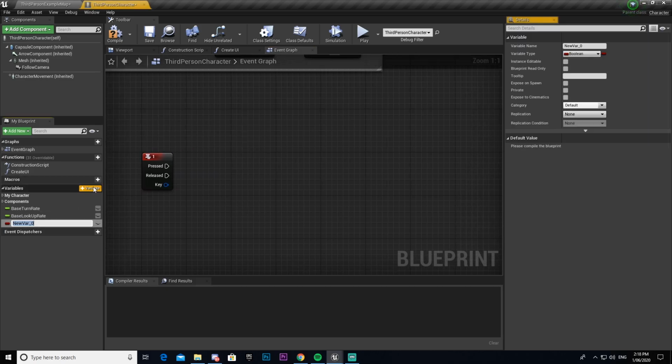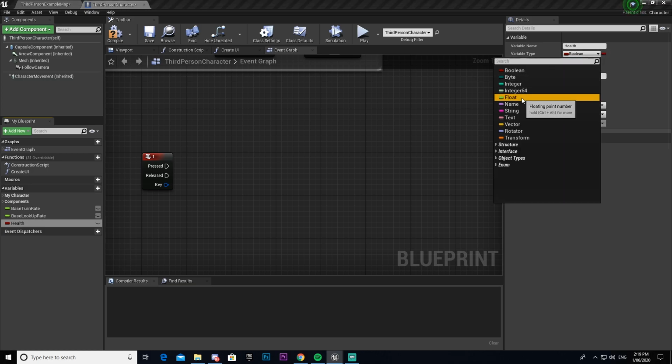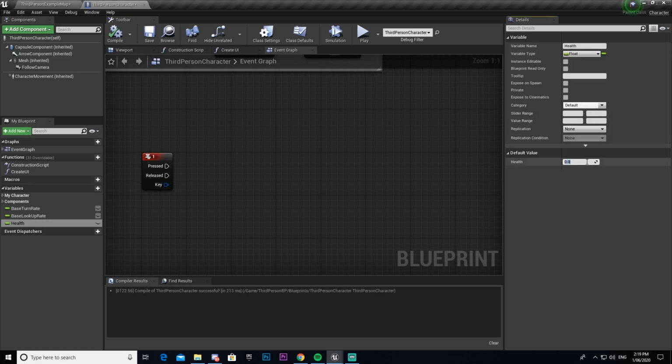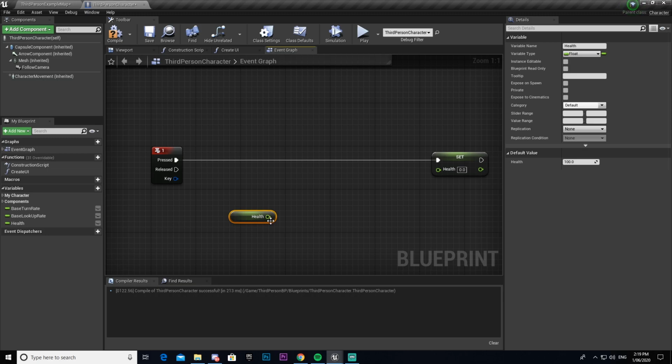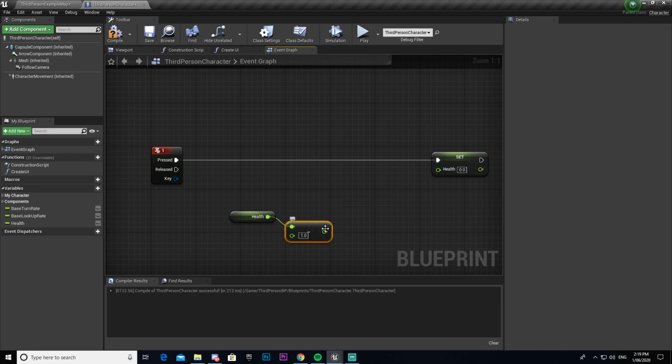And then we're going to make a variable. I'm going to call this health. We're going to make this a float. And then we are going to set that to 100, which will be our default health value. I'm going to get set health here, and then I'm going to get my health, drag that out, and we're going to get a minus float. I'm going to set it to 10.